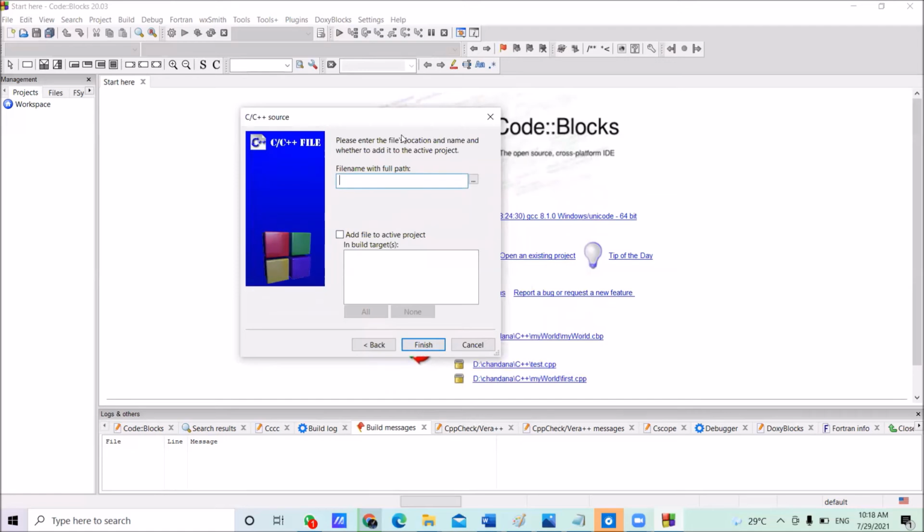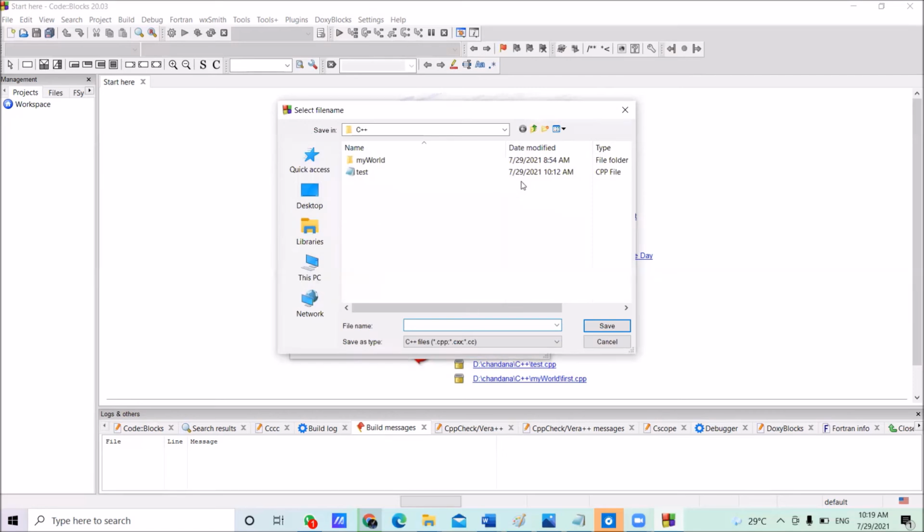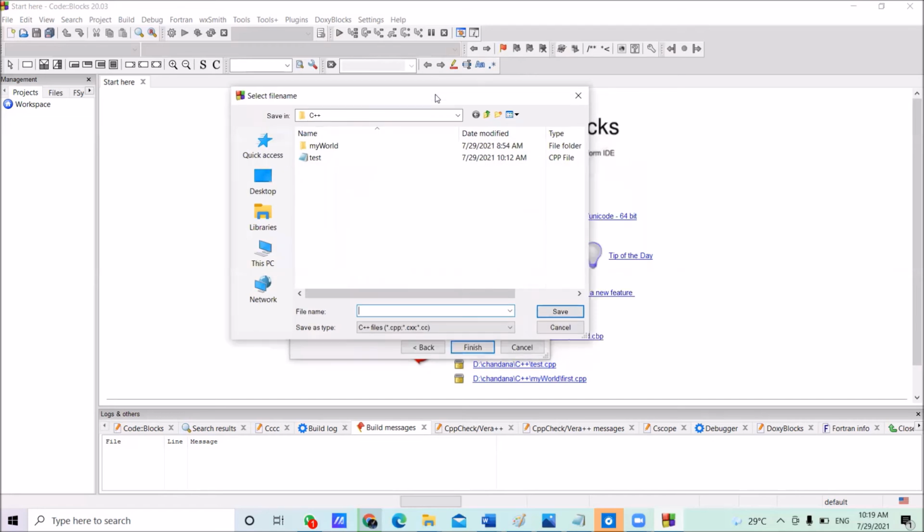Once you click Next, another box appears. In this box, they are asking for the file name with full path. That means the place where you want to save your program. The first thing is to specify the location where you want to save your program. Here you can see a 3-dot button at the corner. Click on this 3-dot button, then a saving dialog box appears. From this dialog box, you can select the path where you want to save your program.